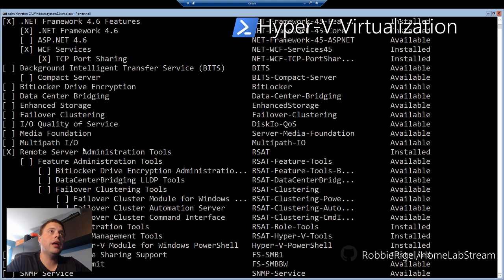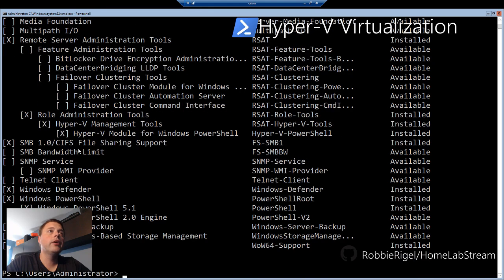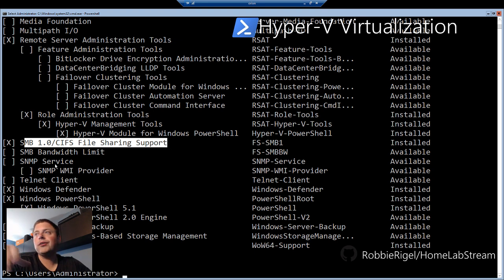You get multipath I/O. You get SMB. That says SMB 1.0 is enabled, but it is disabled. I know that's a huge security hole, and I just noticed that's checkmarked there, but I did make sure that is turned off on my server.